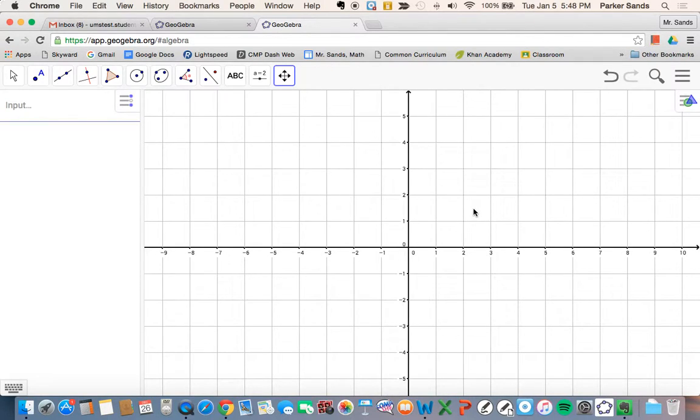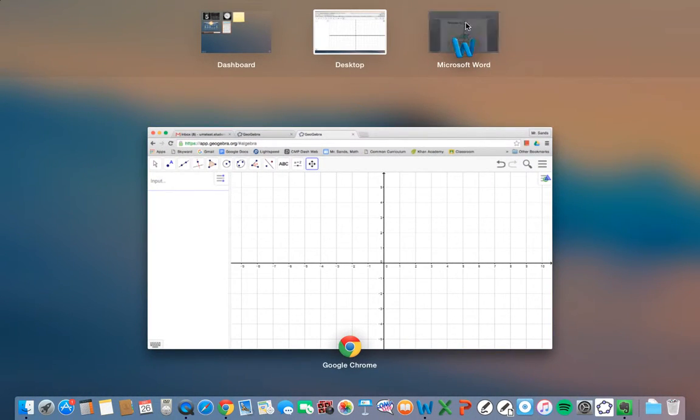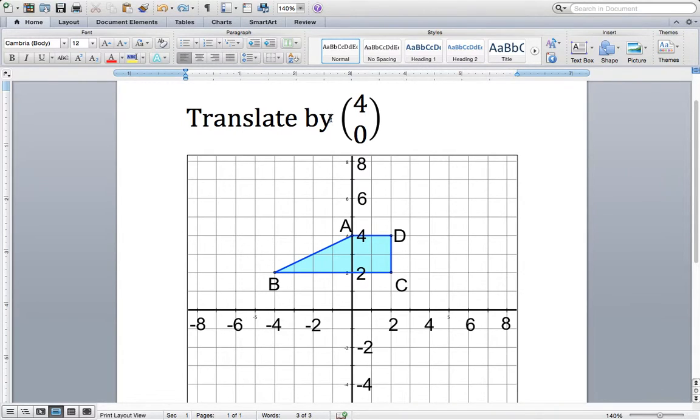Okay, first things first. You're going to be creating the polygon that's on the worksheet. So we're doing an example problem right here, not one that's on there. But if you look at it, it says translate by, in parentheses, and then some numbers. They're stacked on top of each other. Looks a little bit funky. We haven't seen this before. Translate by 4 on top of a 0 inside another parentheses.